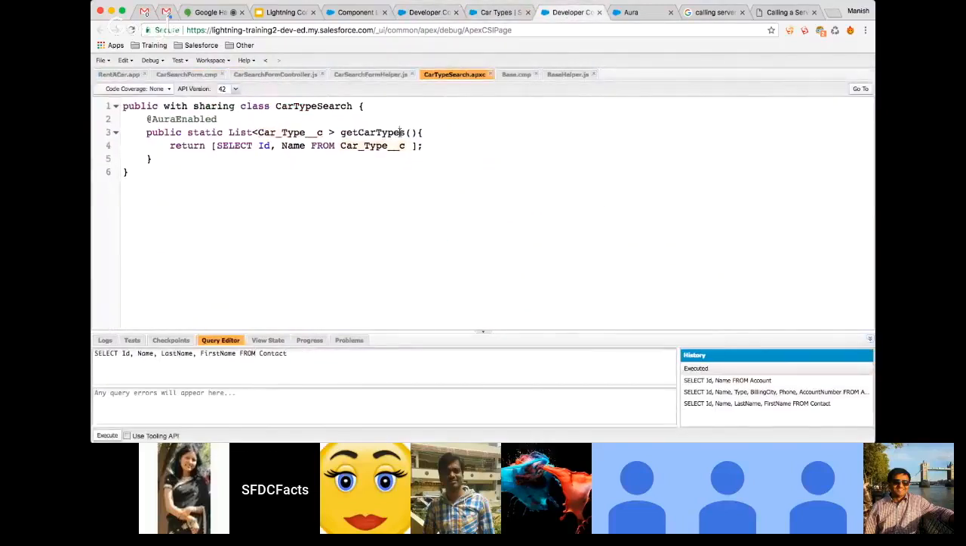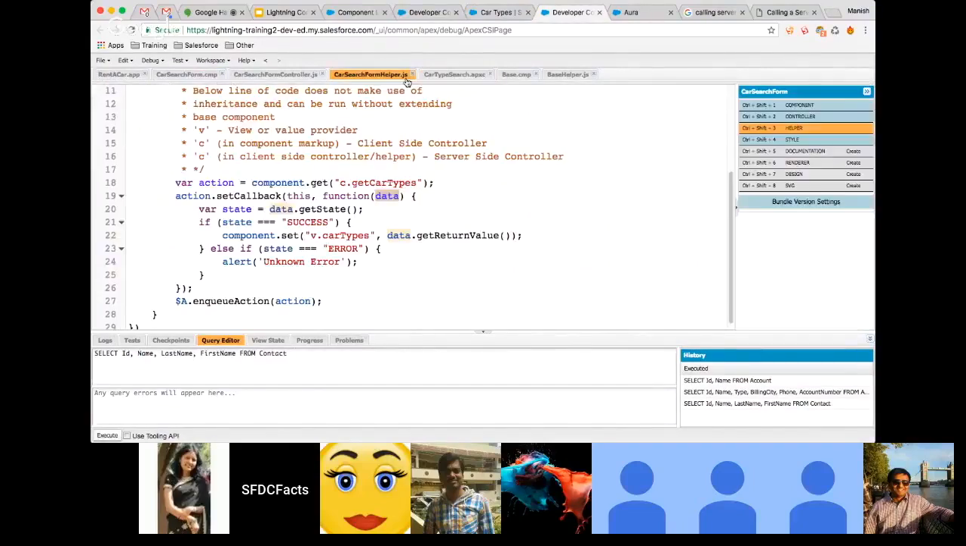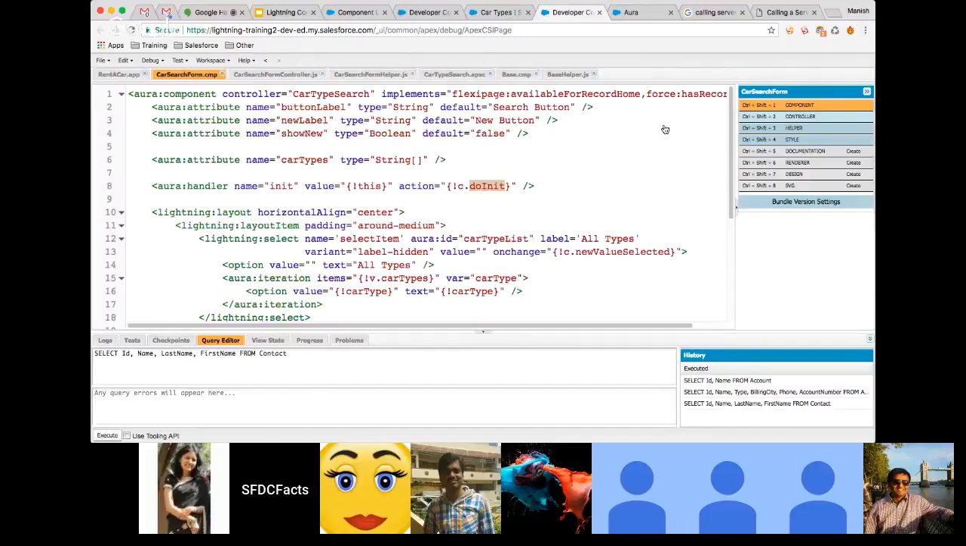Okay, this is our developer console. Here we are returning the list of car types, but our component is holding a list of string type. So we need to make sure the component holds the list of car type. You can make it like this: car type double underscore C. Now your car type attribute will hold the list of car types.